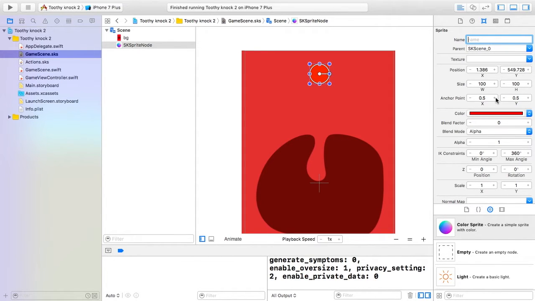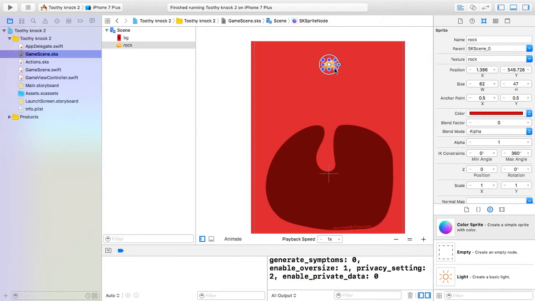Anyway, let's name this the rock. Just cause, why not? Let's just name it the rock. And I'm gonna resize this, make this a little bigger. Oop, I kind of stretched it.